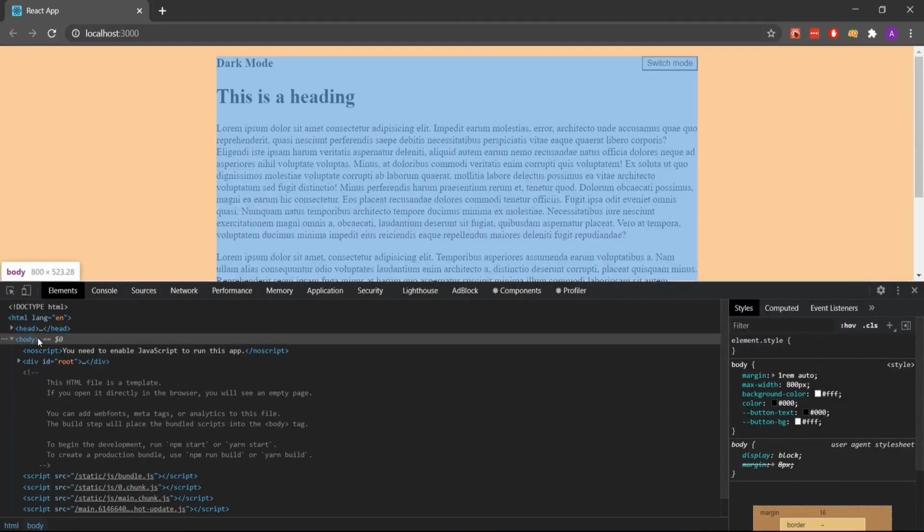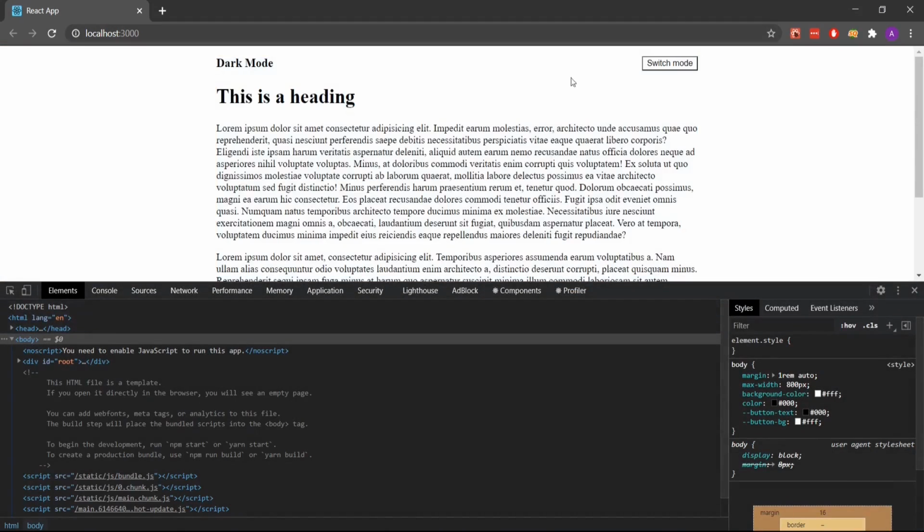Now if you see, by default it will not have any class of dark, so if you click on switch mode, it will get a class of dark, and if you click on it again, the class will be removed. You can play around and see if it works fine or not.